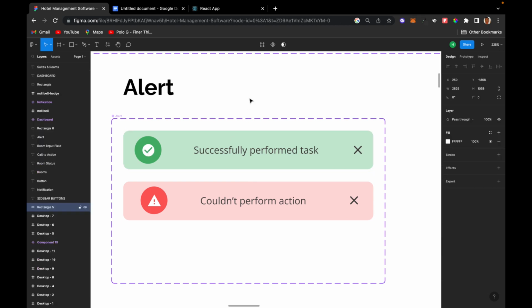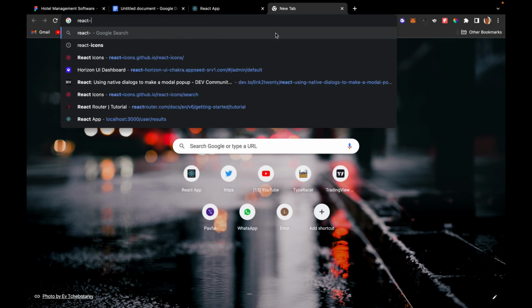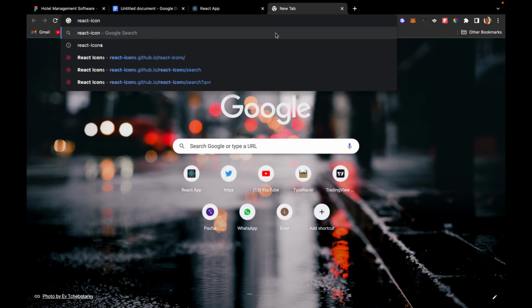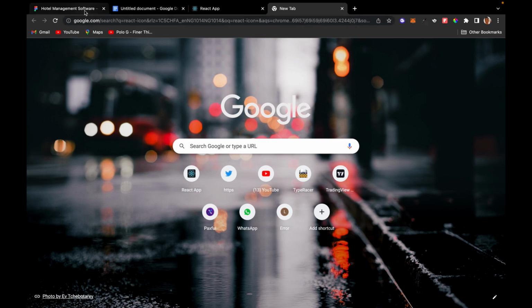Okay, to get these icons, I need to go to the React Icons website, because I've already installed the library, and I'm going to look for these icons right here.